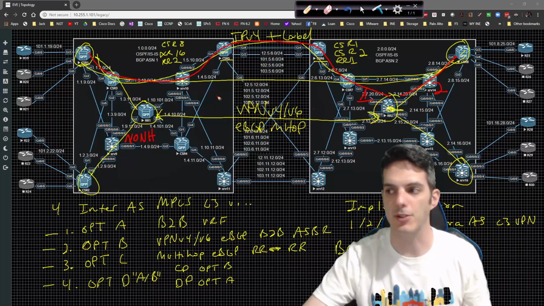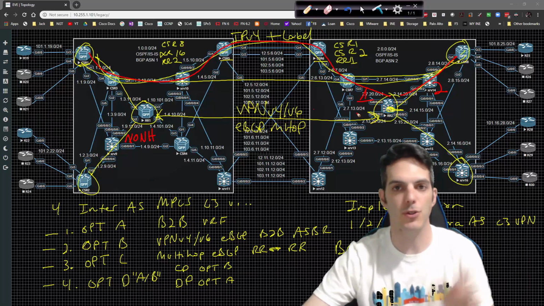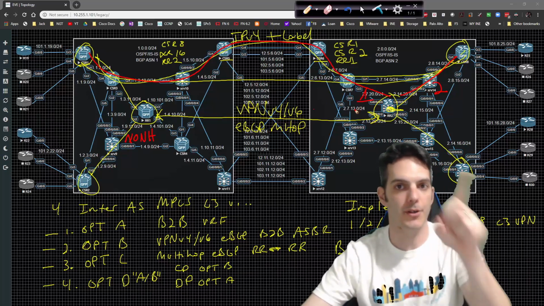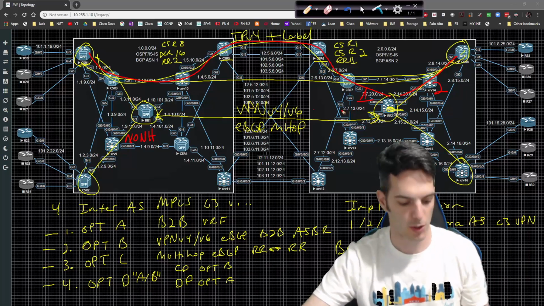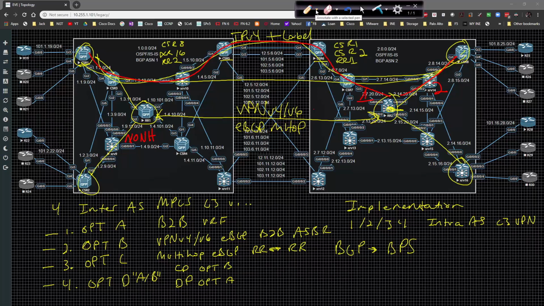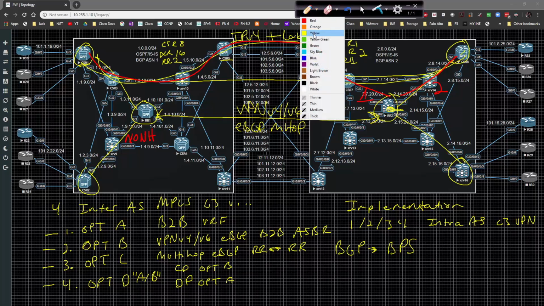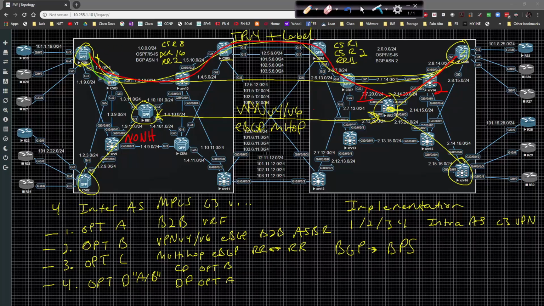It's next hop unchanged. Don't point yourself to the route reflector in the other autonomous system as the end of your label switch path. And what you want to do is you want to type in next hop unchanged, and you want your LSP to be directly to the ASBR or the egress PE router in the other autonomous system.